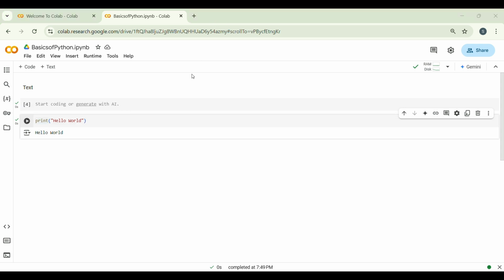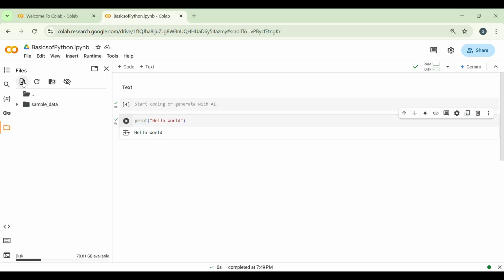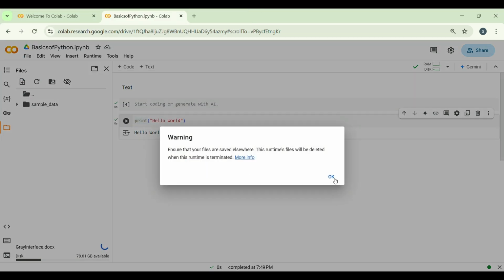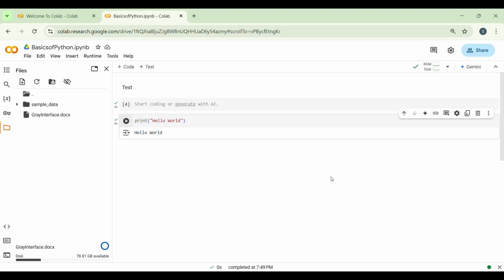In future sessions, you will be using what is called a dataset. You don't need to understand what that means right now, but if you want to load a file into your notebook, I'll tell you how to do that. You need to click on the file section here. Then you need to click on this icon and upload a file. I'll be uploading a random file. You don't need to worry about what this file is and what it will do right now.